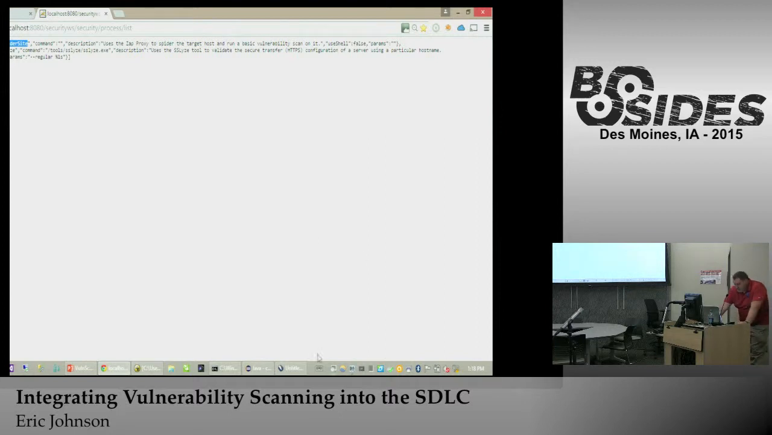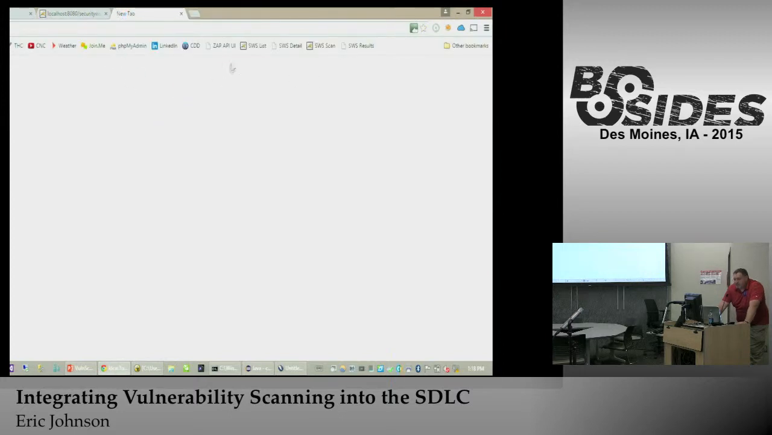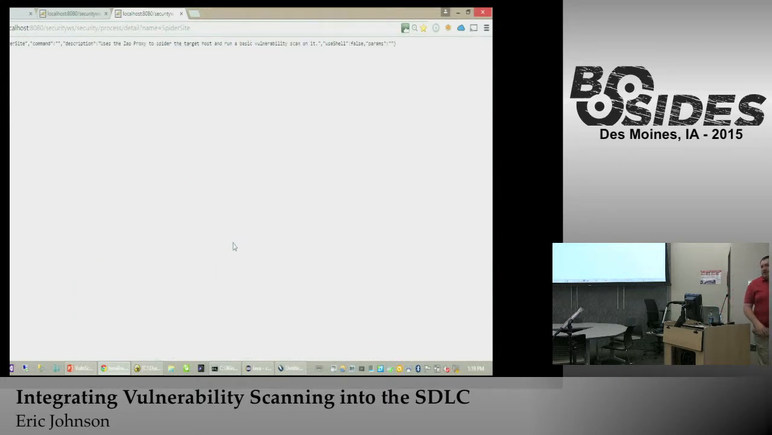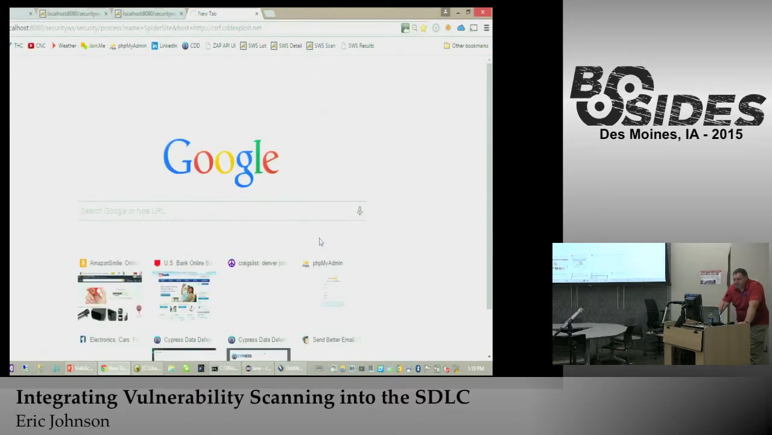So, as you can see, we're going to list all those out. So we just call process/list. If we want to find out what they do, we can get the detail. Again, it just comes back in JSON, so I can run it any way I want, format it, turn around and play with it. This one uses a Zap proxy to run a spider on it. And then, if we actually want to scan it, we can just tell it to process, and that calls a scan. It's a really simple interface on the inside.